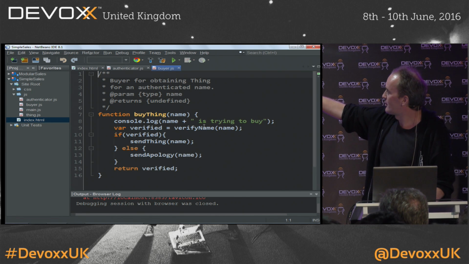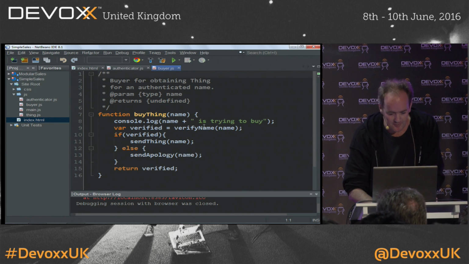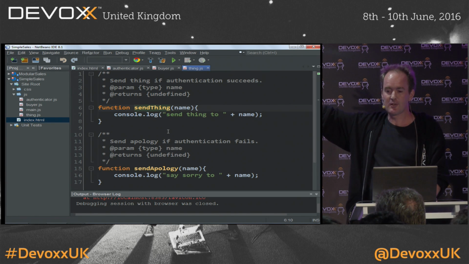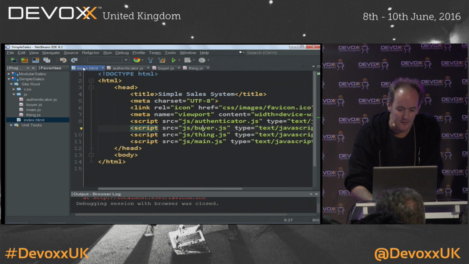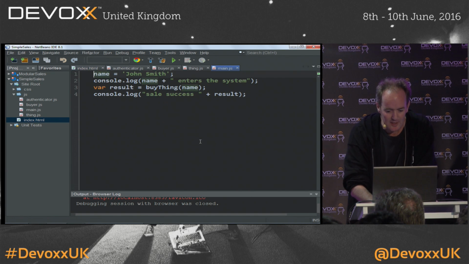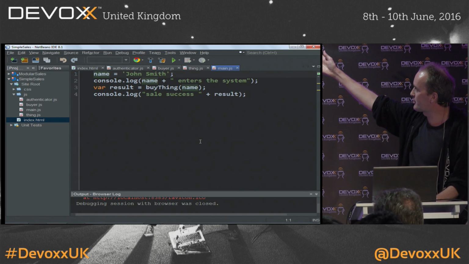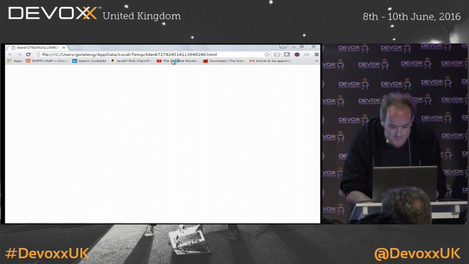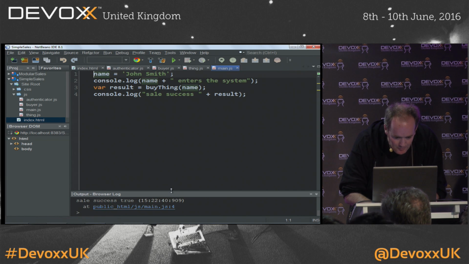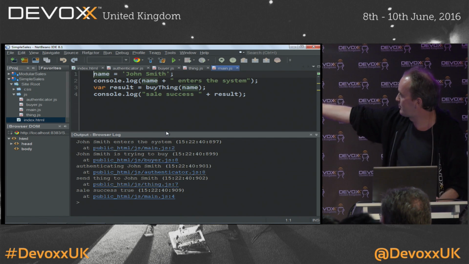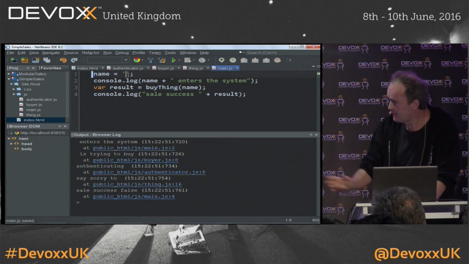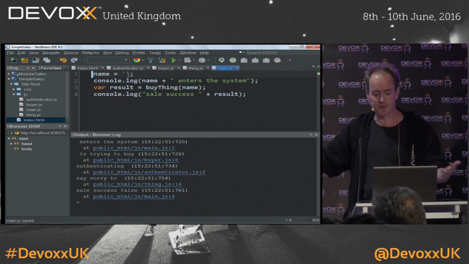There is a buyer. A name comes in. Authentication is done. And if authentication succeeds, something is sent to this person, and if not, an apology is sent. We're simulating this. Everything is printed out into the console. The starting point here is main.js. And in main.js, there's a name hard-coded, printed to the console, and then that name enters into this really fancy sales system. What we see in the console is exactly what we would expect. So the person enters the system, they try to buy, and so on. If the name is less than 1, so 0, you can see that the sale fails because authentication fails.